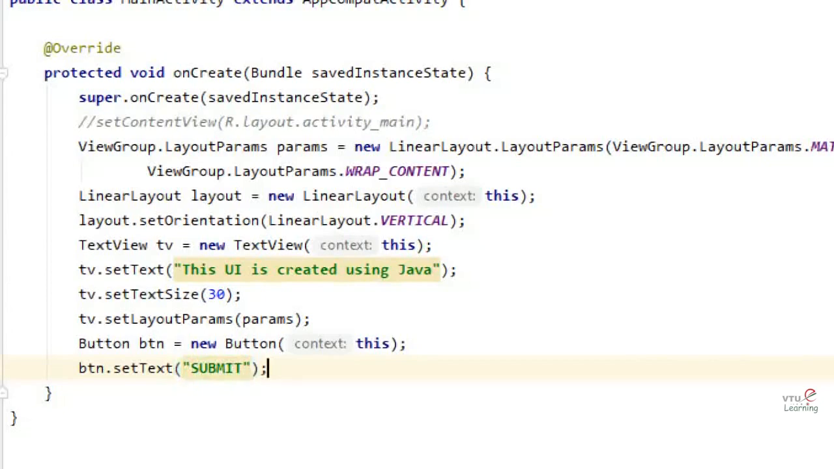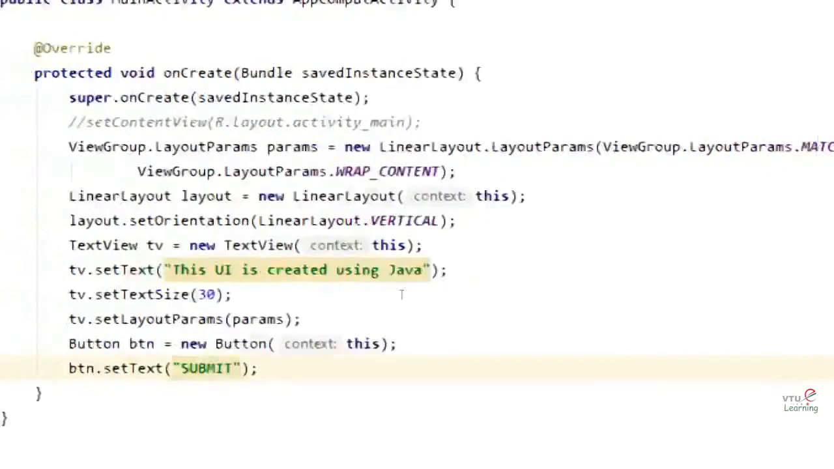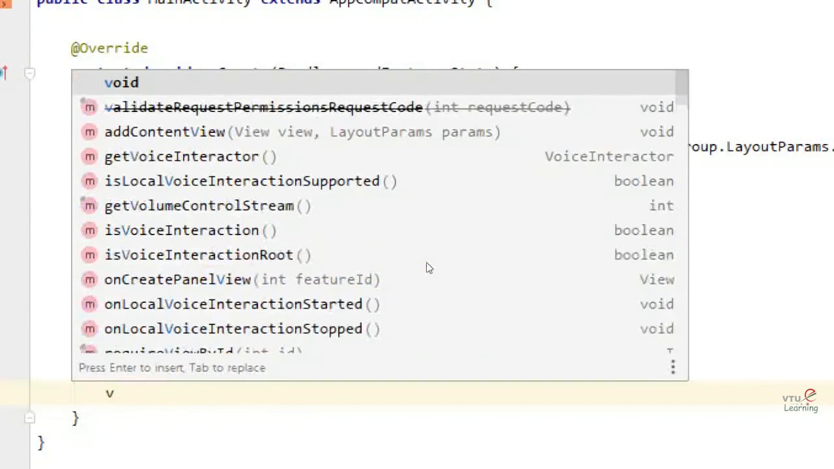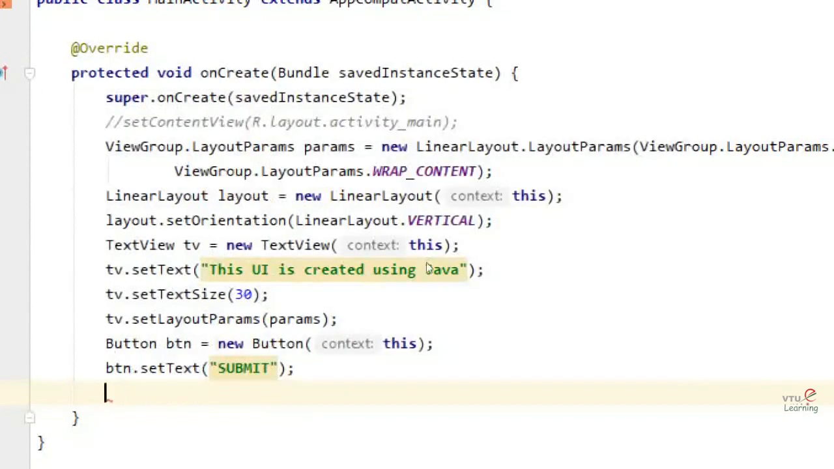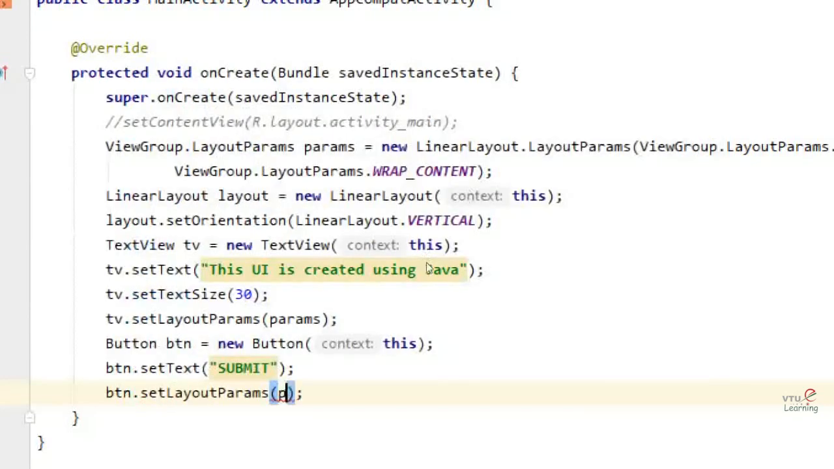Next, we have to provide the parameters as we have provided before. So the button should match parent, meaning width wise it should occupy the whole screen, and height wise it should occupy only 1 or 2 centimeters based on the parameters wrap content and match parent. So button dot setLayoutParameters, the parameters that we have declared in the first line.